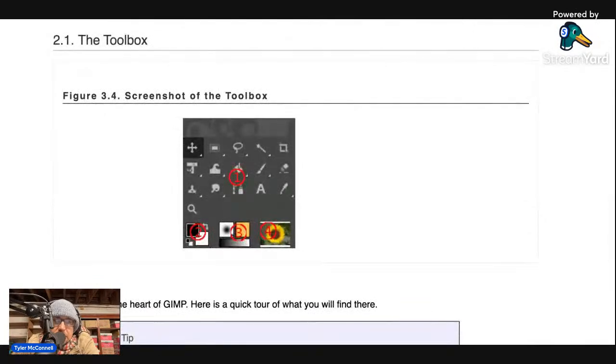The toolbox. Here's the screenshot of the toolbox. I'm excited to learn what each of the tools do, because you just kind of look at the tools and it's hard to even know what they do. They have kind of amorphous names.